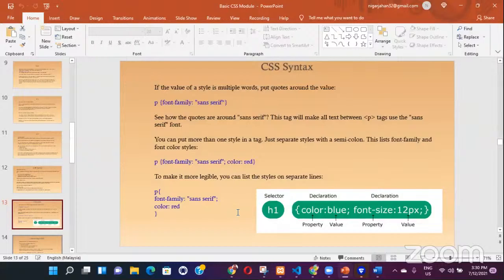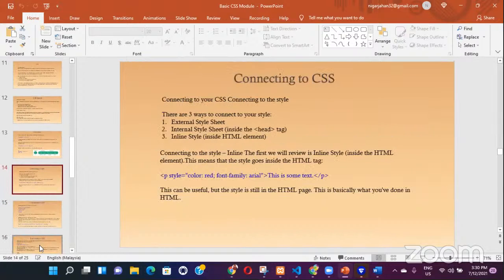To make it more legible, you can list the styles on separate lines, so that there will be no changes. You can put the p tag, and inside the p tag you will declare the color and the size, like this. So we have to quote like this.